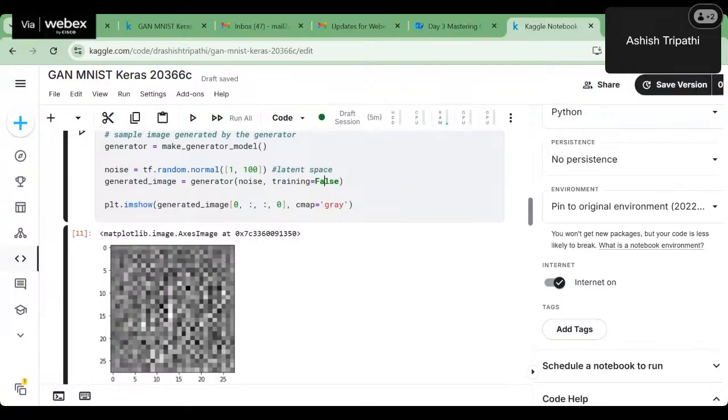And this is also the answer to one of the questions that someone has asked, whether we are giving some image plus noise to the generator or we are giving pure noise. So you can see that this is pure noise. This image doesn't have any image features. This is pure noise because training is false here.